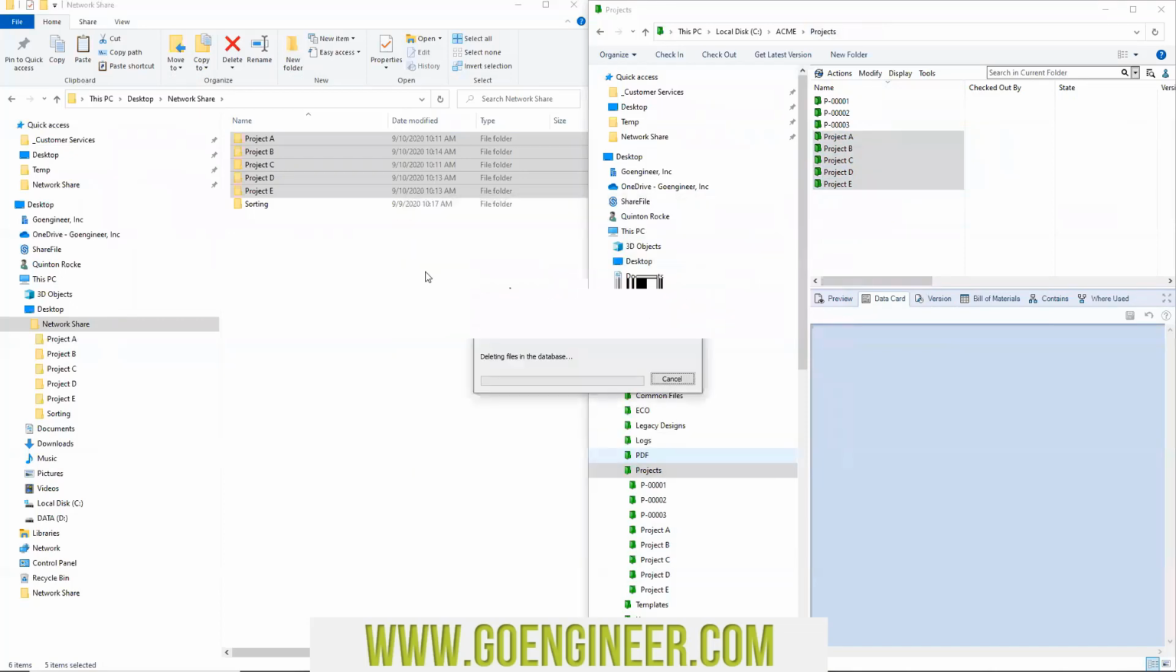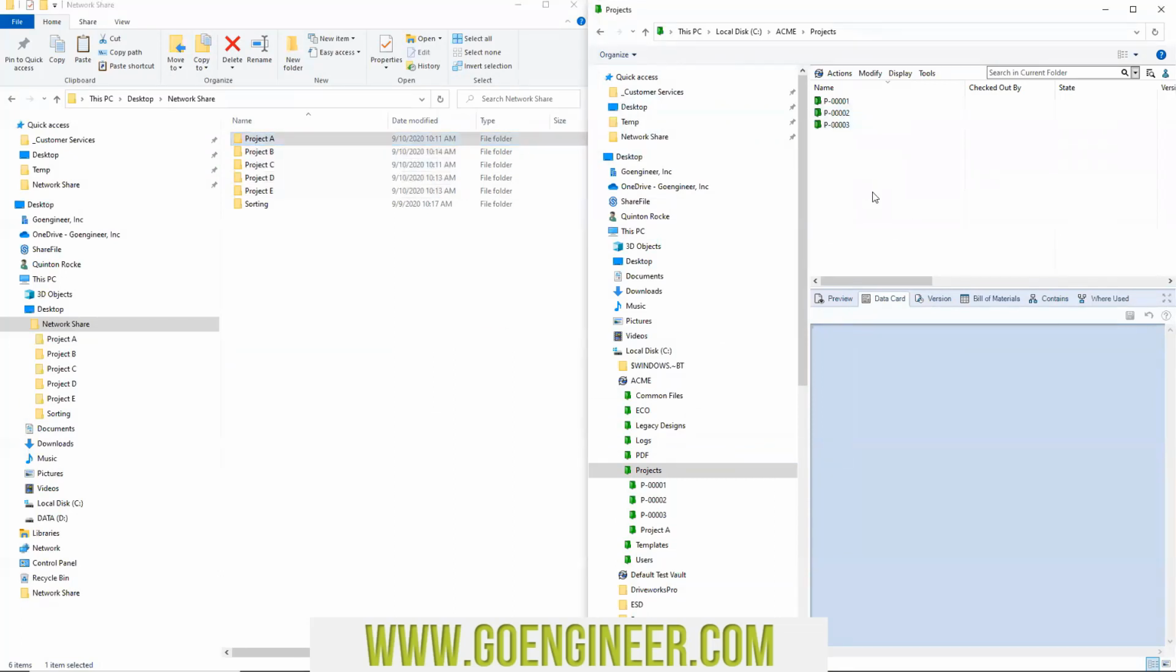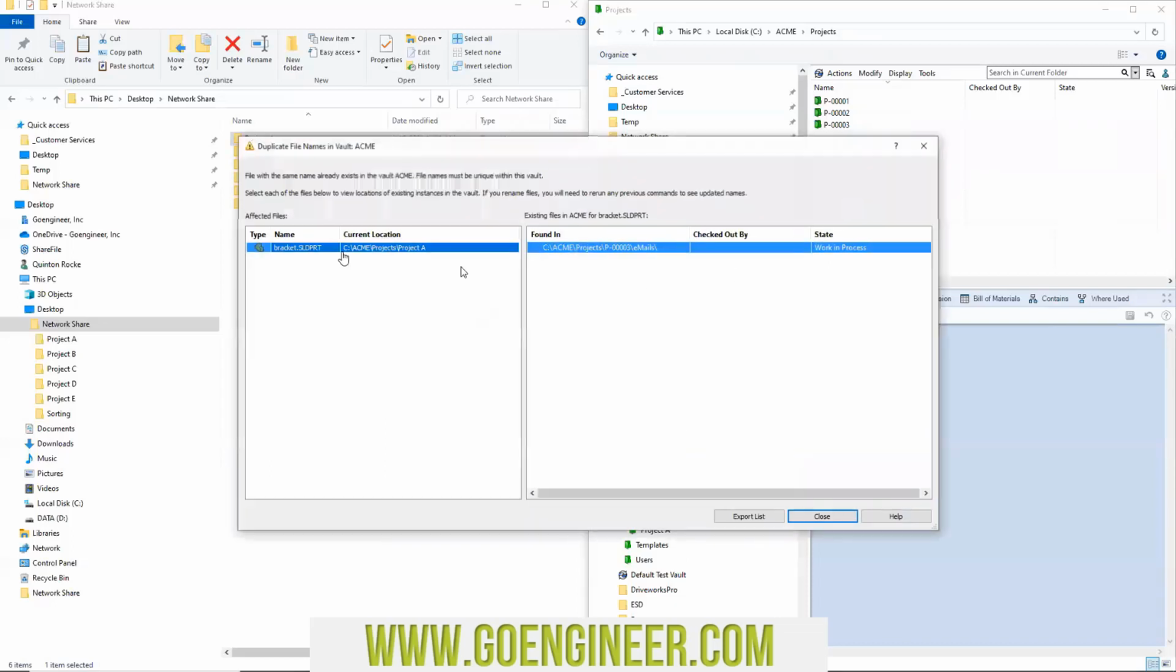So I'm just going to delete what I just put in there. I'll control drag or copy and paste just the first project, and it'll do its check again. There will be no duplicates because, oh, actually there is one duplicate. And so it's pointing to a bracket in another location for one of my other projects that I have here. So in this case, it's just one part. I know it's in this folder here.